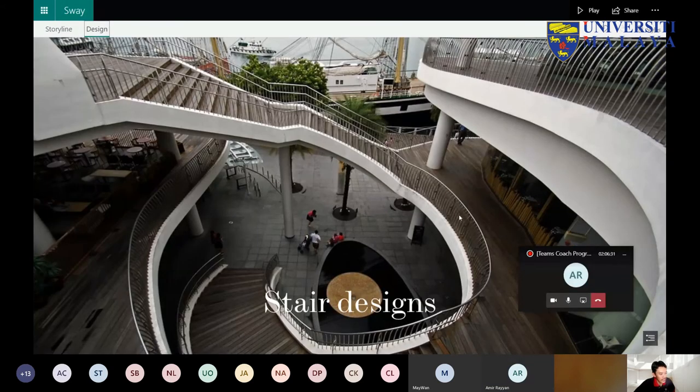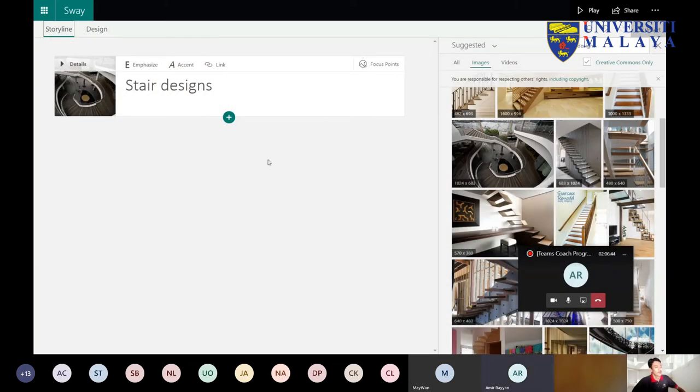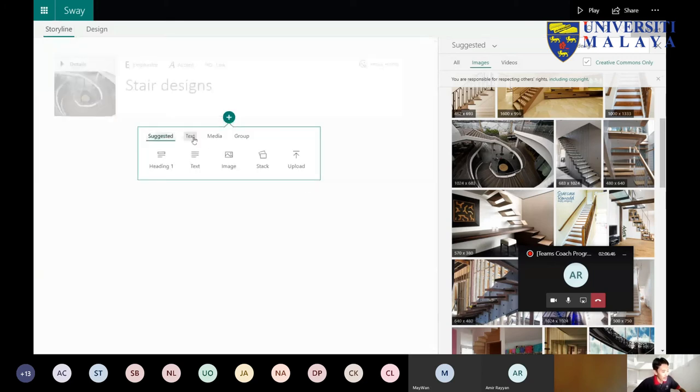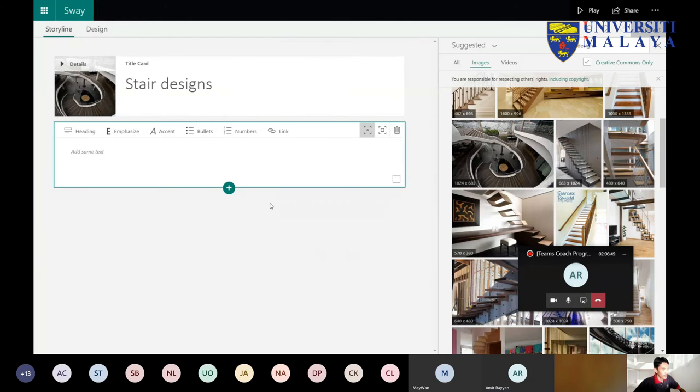If I click on the design, I will be able to see this. This is the first cut for doing the design for the heading. Okay, so let's go back to the storyline. Let's say, for example, I want to add text. So let's put in: important so that you go up and down the building. Okay, that is the text for that.